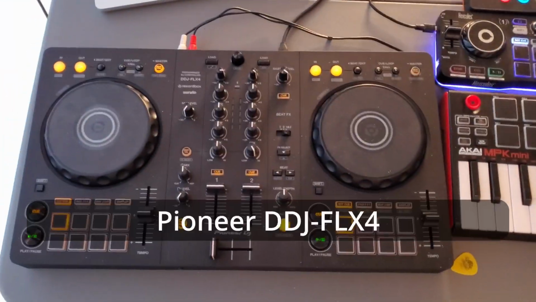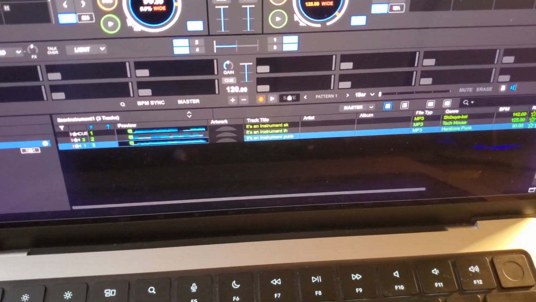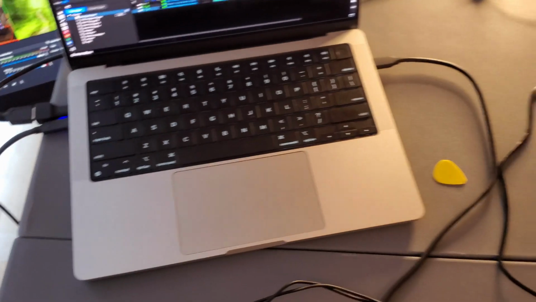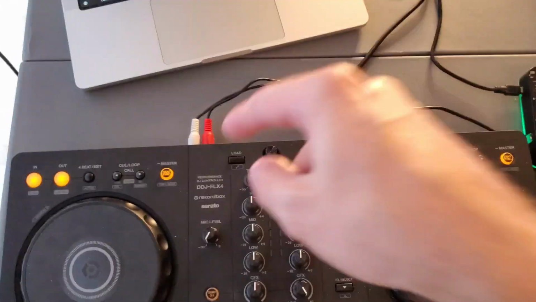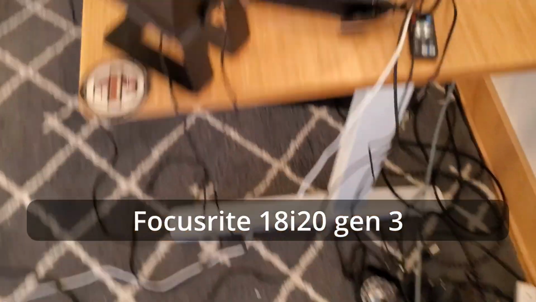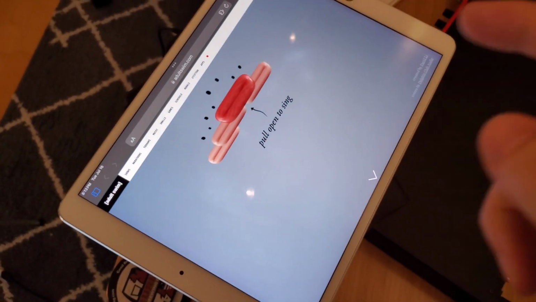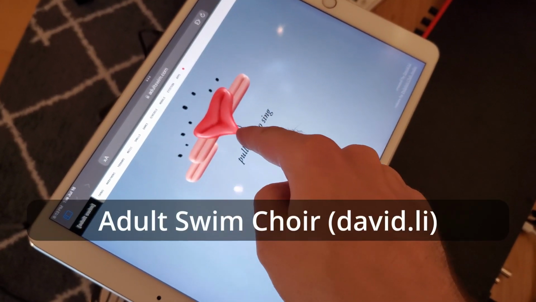First, I was DJing the songs, and I was in Rekordbox, and I had 3 Suno songs. I wanted to customize them in Ableton, but I really didn't have enough time because I had to code so much for the actual AI part of this. So the audio output of that went into my Focusrite Scarlett 18i20, and that also was getting the input from my iPad, which was doing the Adult Swim choir.